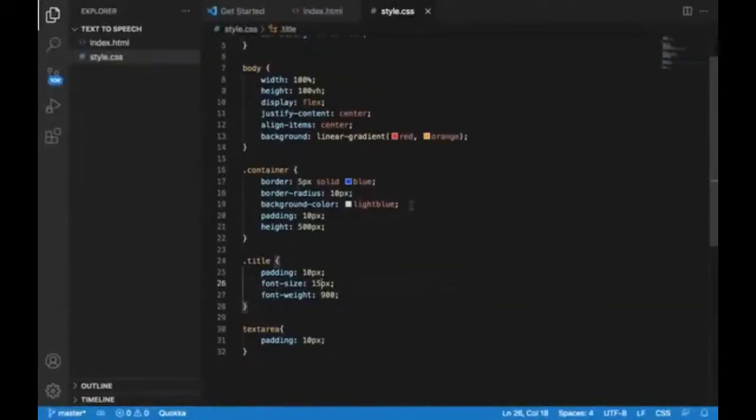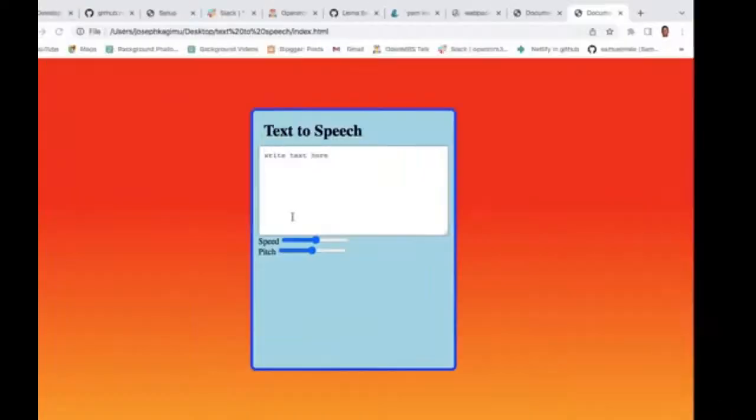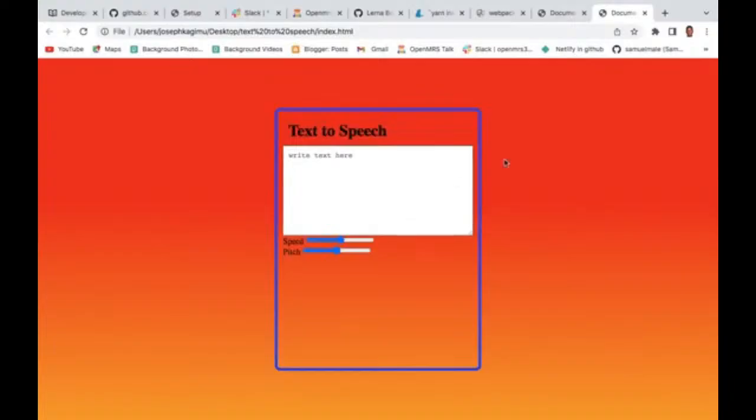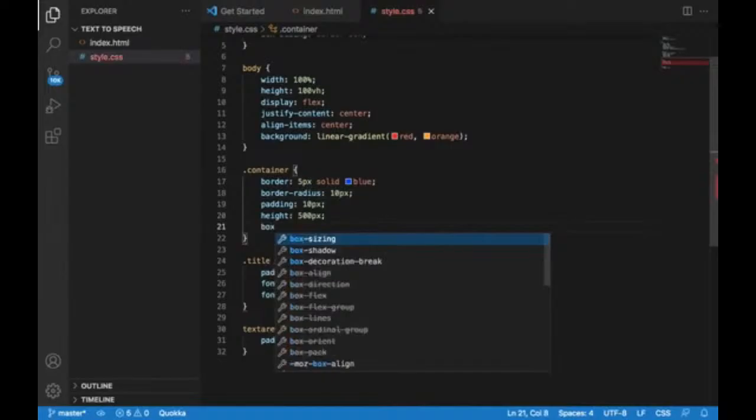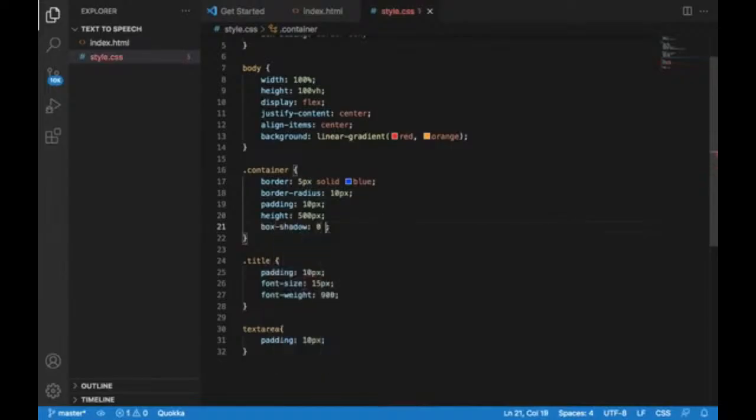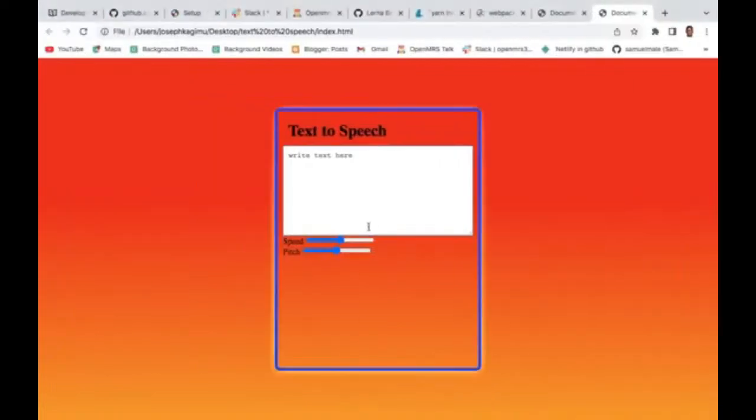And for the container, we don't have this background color for the container. It should be something like this. And then we have also box shadow. This 0, is it 15 pixels, and then #ff is coming now.